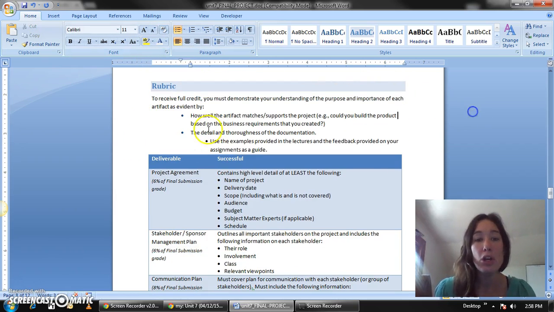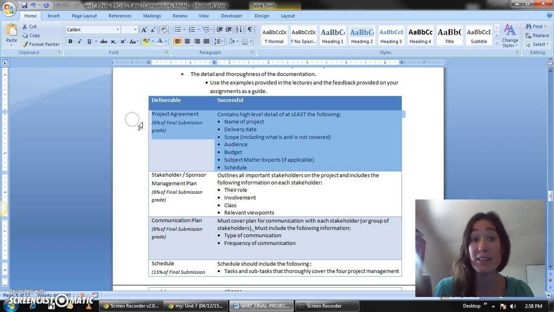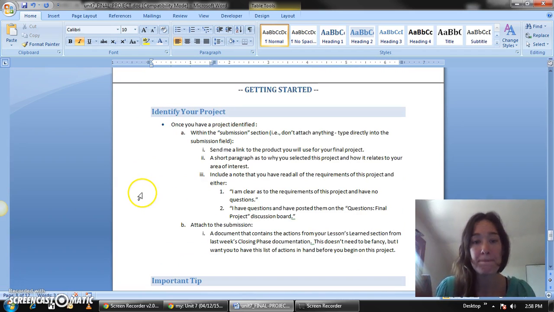So to further support you, this next section covers the rubric and really specifically what I'm looking for in each of these artifacts. So again, up above, you saw there were some words that I gave you for what I'm looking for and kind of prompts, and here is the specific criteria that I'll be grading against. Okay. So here is your next piece. The very end of this document ends with where to go from here and how to get started. So your next step and your immediate step is to identify your project. So let's just walk through what the requirements of that are.